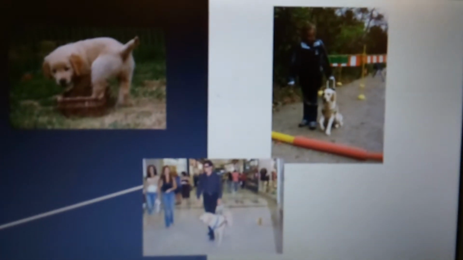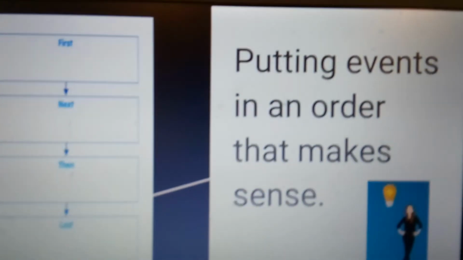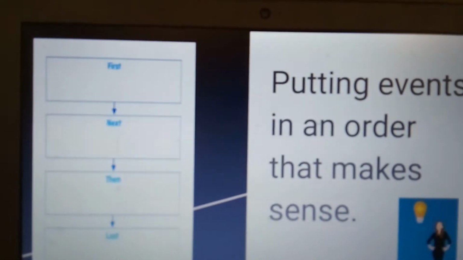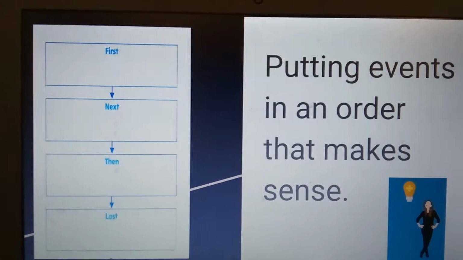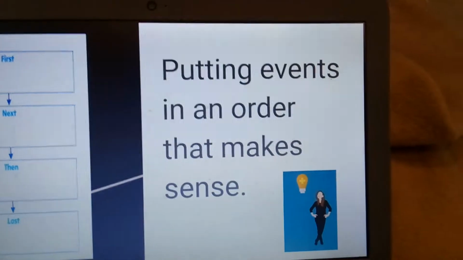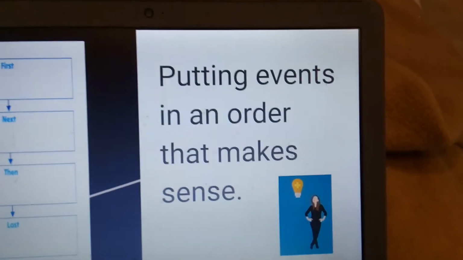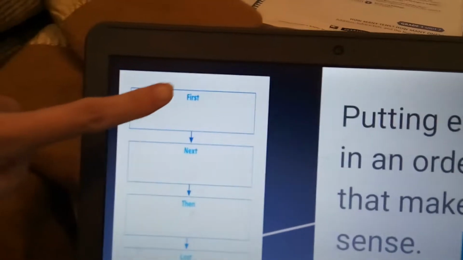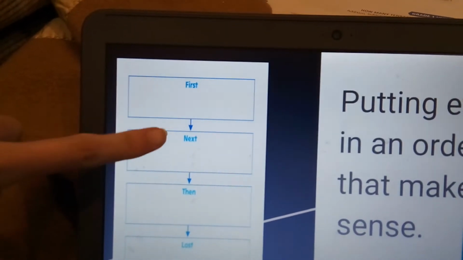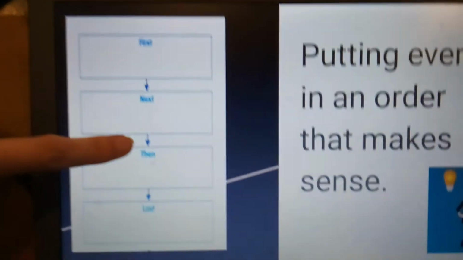You remember that yesterday we read the text from Puppy to Guide Dog. And when we read that text, we practiced a very important reading comprehension skill, and that is sequencing. Repeat after me. Sequencing. When we sequence, we put events in an order that makes sense. And generally what we do is we use special transition words. First, next, then, and last.